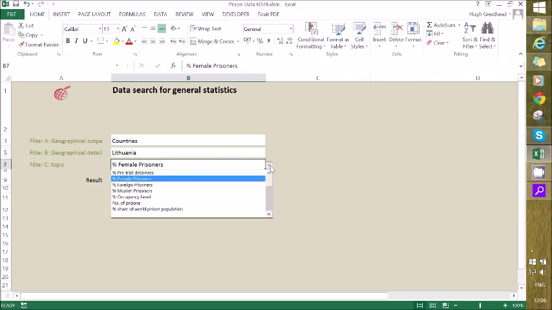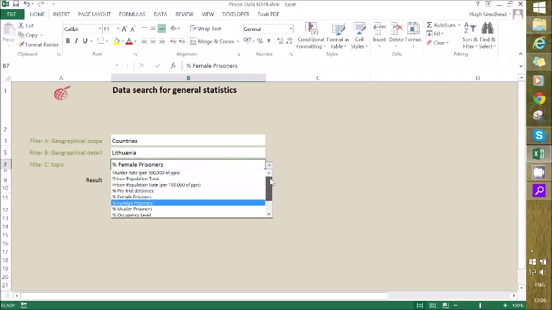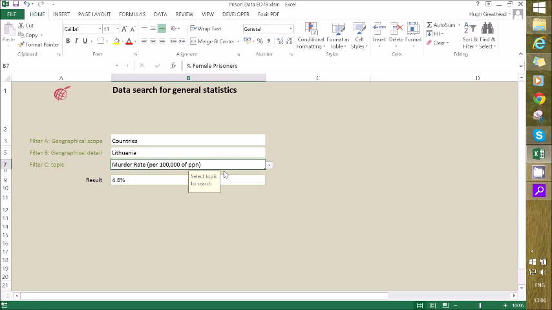Once we've chosen the country, we can then choose the type of statistic we want data for. So let's say murder rate in this case. We get a result of 6.7 per 100,000.